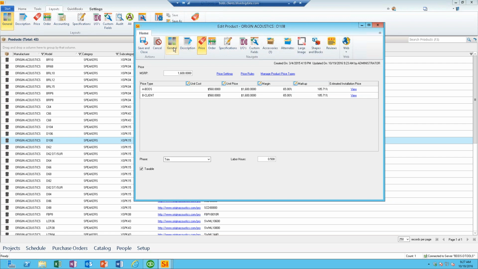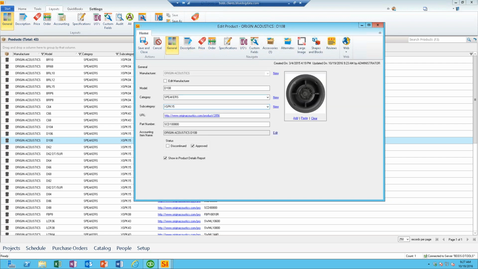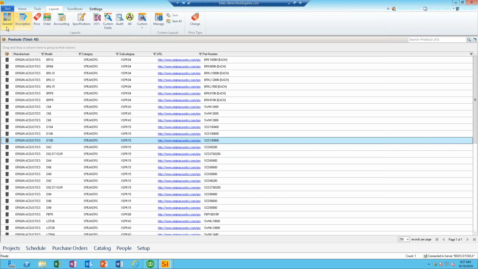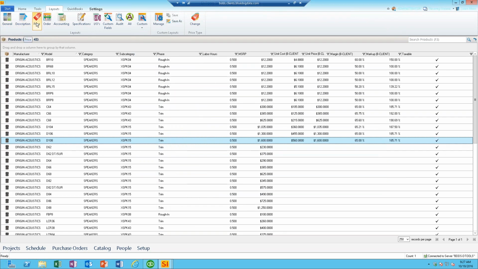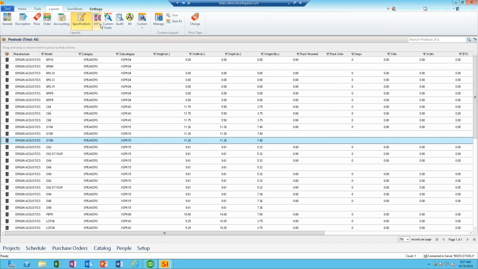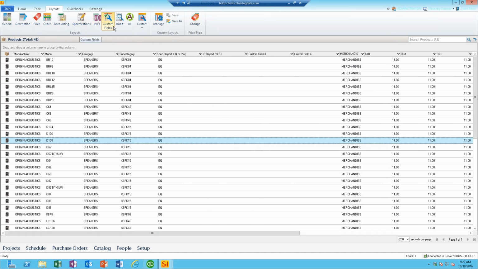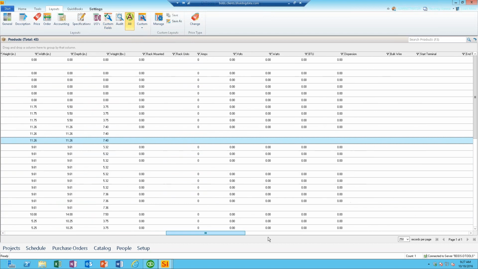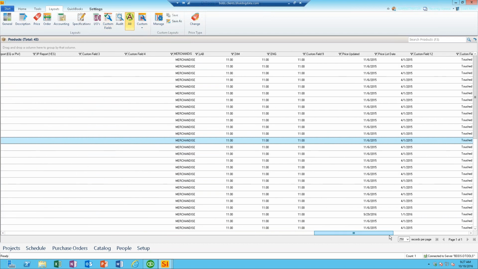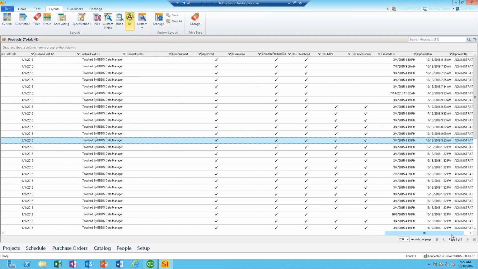So if I wanted to see my general fields, I could go to the general layout. I could go to the description layout. I could go to the price layout. I can go to specs. I can go to IOs. I can look at custom fields. I can look at all the fields all together. You know, here's all those different fields and all the fields that we manage.